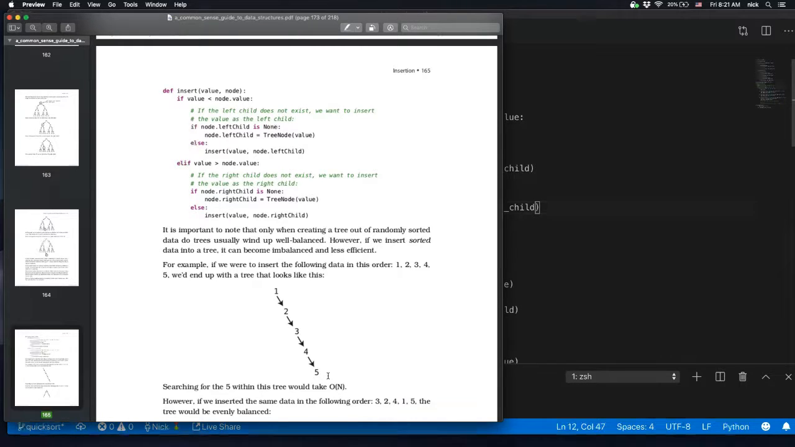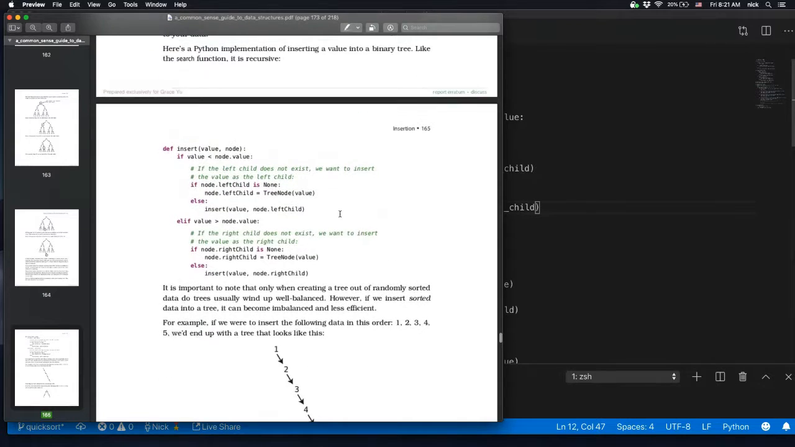When you get random data and create a BST with it, and there have been studies done on this, you'll usually wind up with a well-balanced tree. Not all the time, but usually. All right, so that covers insertion.